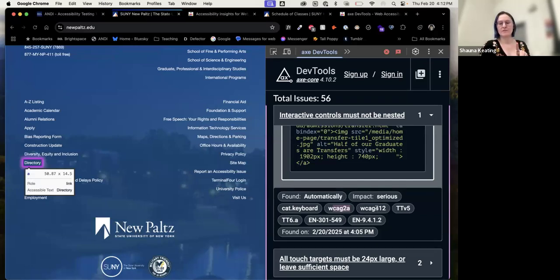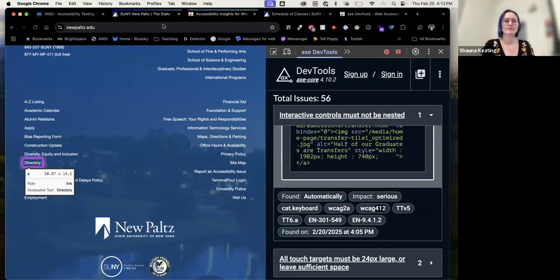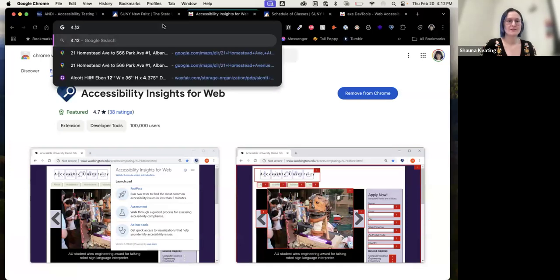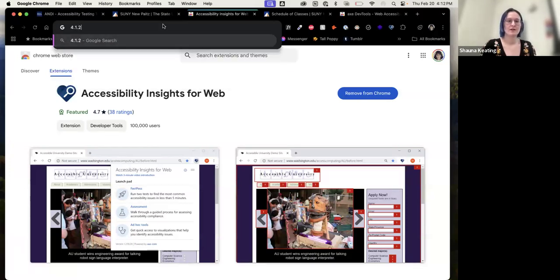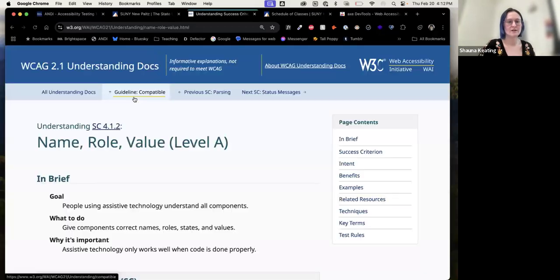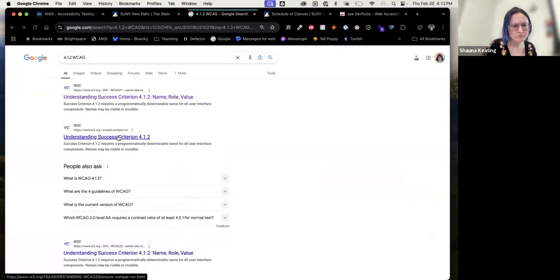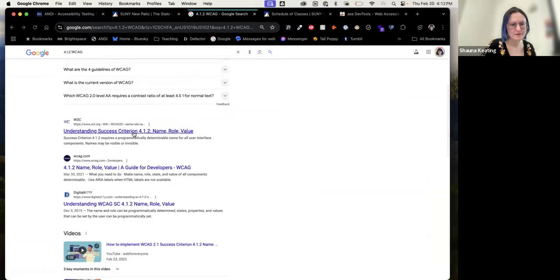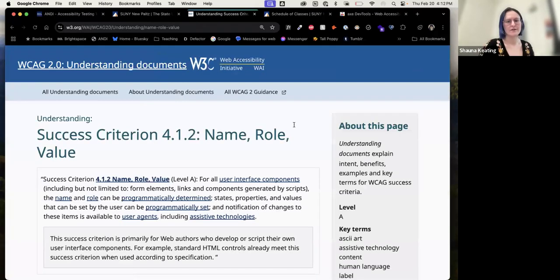I'll have to check that. But either way, you can always copy the number and put dots between it and then put WCAG after it, and it should pull up the standard. And the name rule value actually is 2.0. So I'm not sure why I pulled up the 2.1 site. Okay, yeah, there we go.